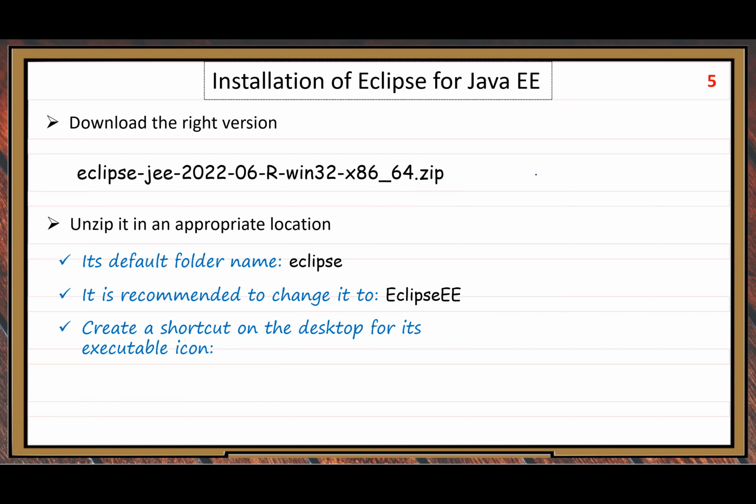For convenience, you may like to create a shortcut, because you may not like going through menu levels and subfolders every time to find your Eclipse executable file. You may want to start it faster, so we can put a shortcut on the desktop. You go to that Eclipse EE folder, and inside you can find the executable icon. So this is the executable icon.